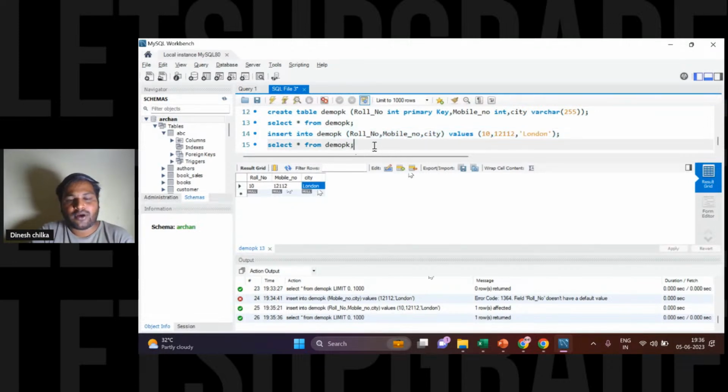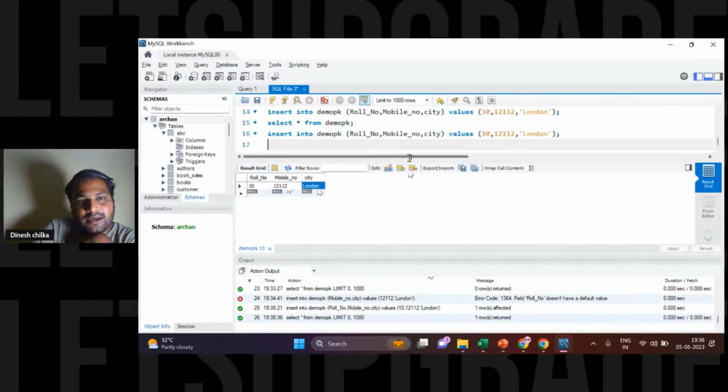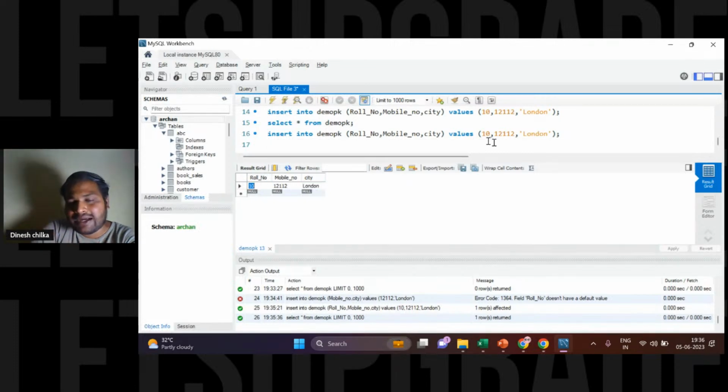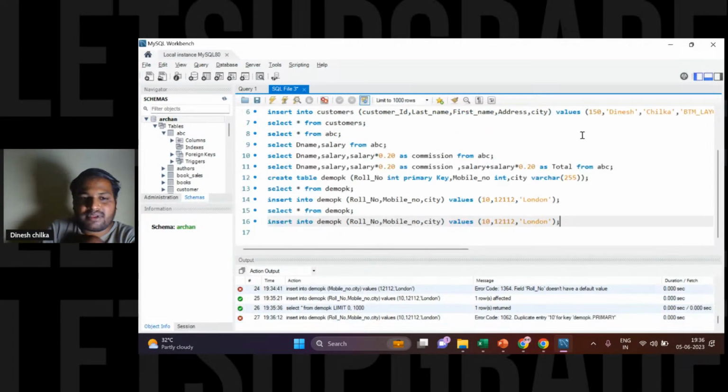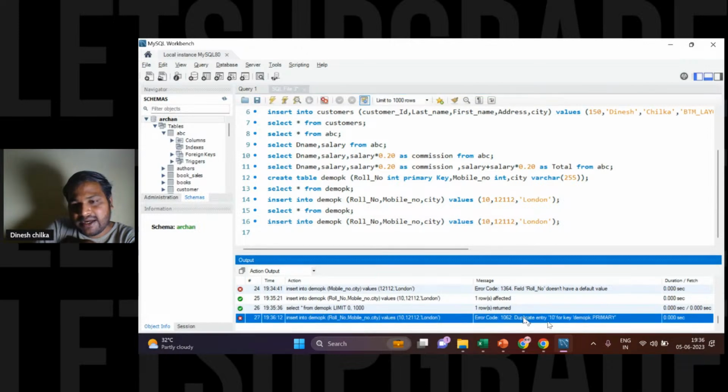Now in the same way, let's try to insert duplicate values. Let's suppose again I mention roll number 10. Let's execute again, control enter. It will not execute because it says duplicate entry. See, duplicate entry 10 for key demo pk primary, because demo pk has a primary key and duplicate values will not be allowed. So one thing is clear: whenever using the primary key constraint, duplicate values are not allowed. The second thing, null values are not allowed.